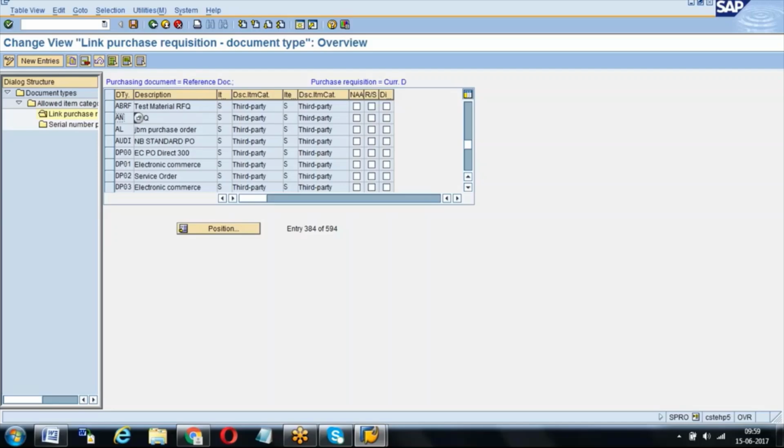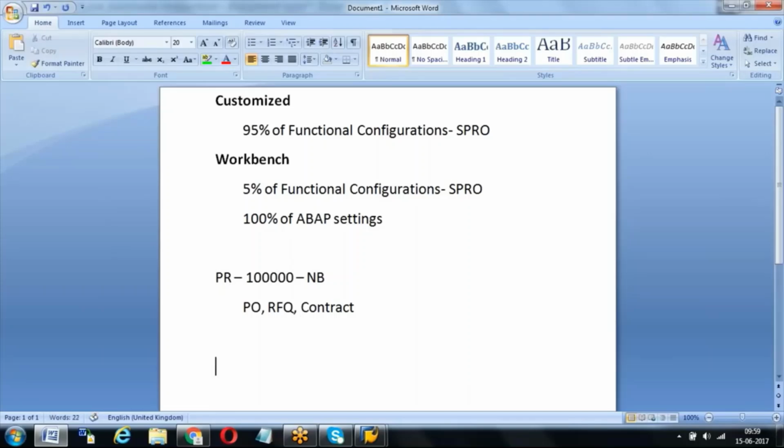What is the use of this linking, these combinations? For example, we will take NB as the contract, then we can explain it. AN is the RFQ document type. For RFQ and item category S, you are allowing also AN RFQ blank. You are allowing it, yes. What is the use of this? By using a purchase requisition with item category S, you can create either a third-party RFQ or else a standard RFQ also.